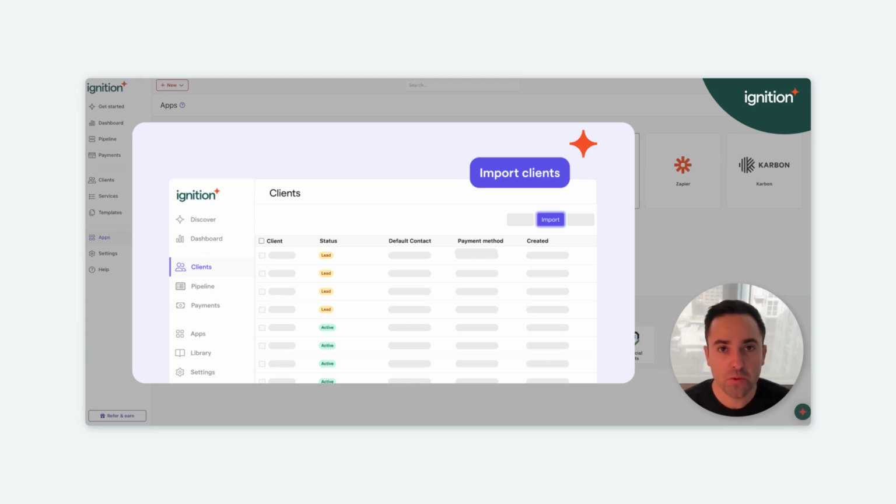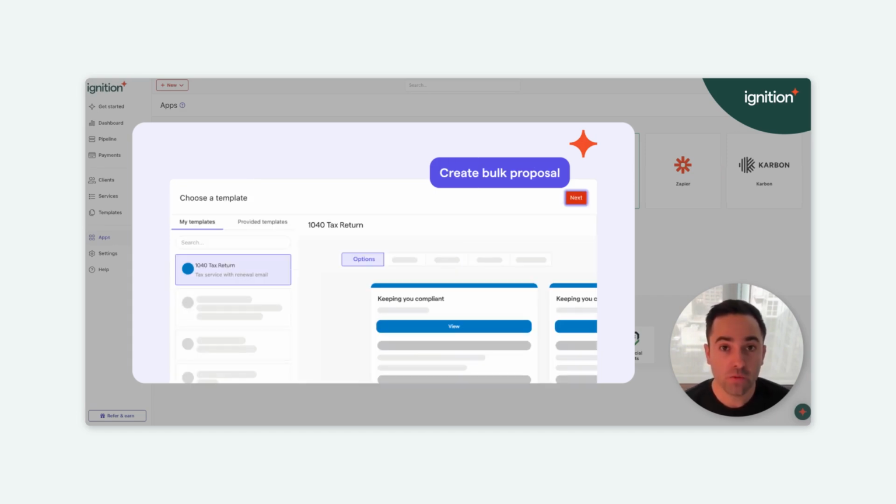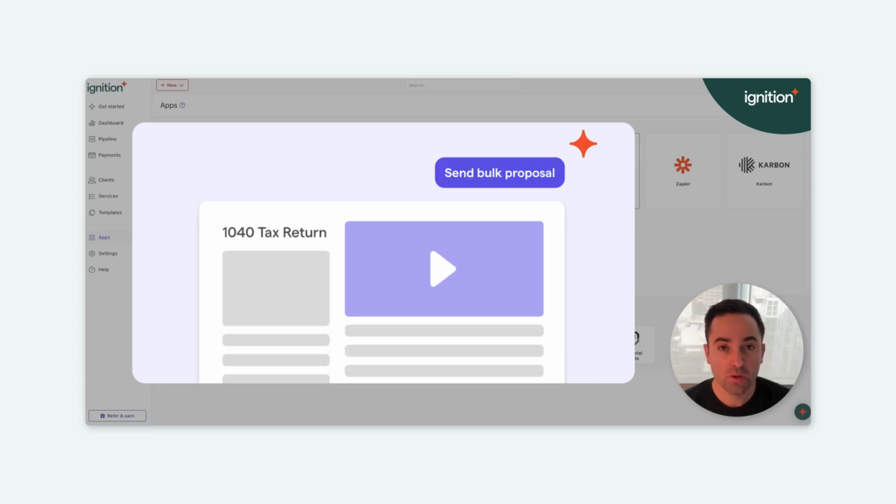I'm here to share with you how our integration with Intuit ProConnect just got even better. With our latest updates, you can now import your ProConnect clients directly into Ignition. You can create and send all of your tax proposals in bulk. From there, you can track and manage return and e-file statuses directly in Ignition. And then ultimately, you can get paid for all of your work and integrate it directly back into QuickBooks Online.